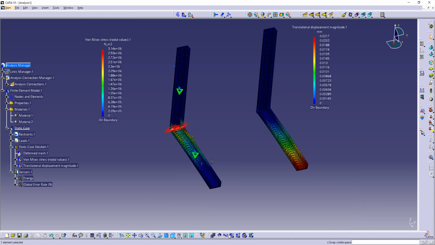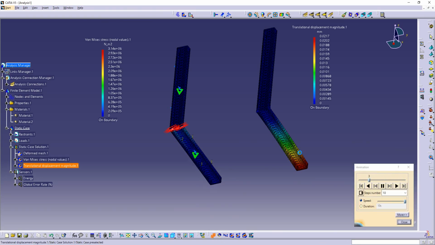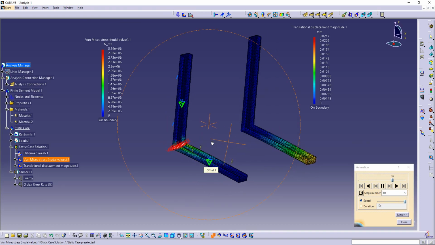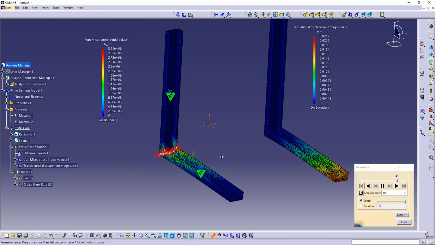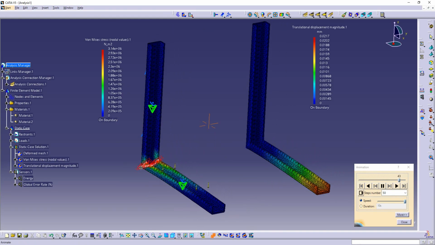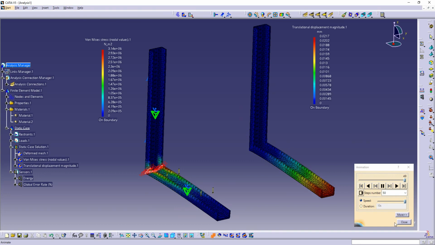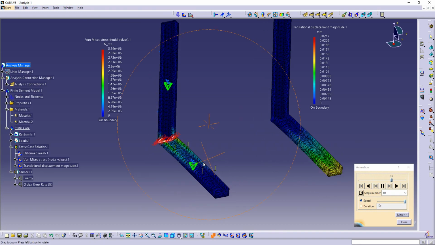Next is I can also ask for animation from these two, and then change the step size to 50 to make it move in slow motion, and then you see the step number of 50. This is the effect of 10 Newton force acting on the C channel on the shoulder, and it bends, start to bend.